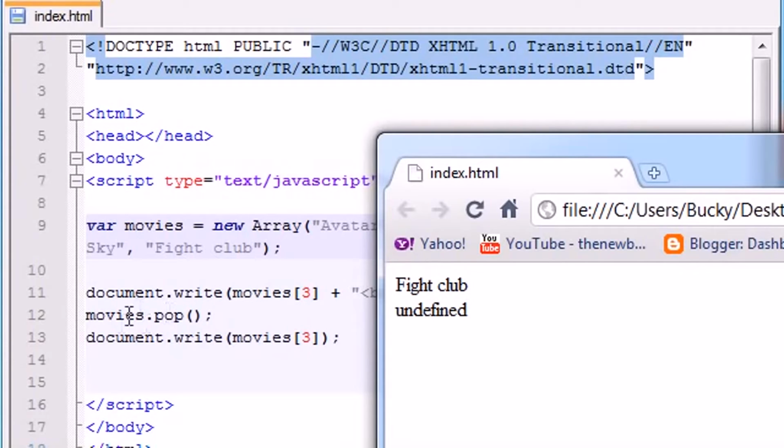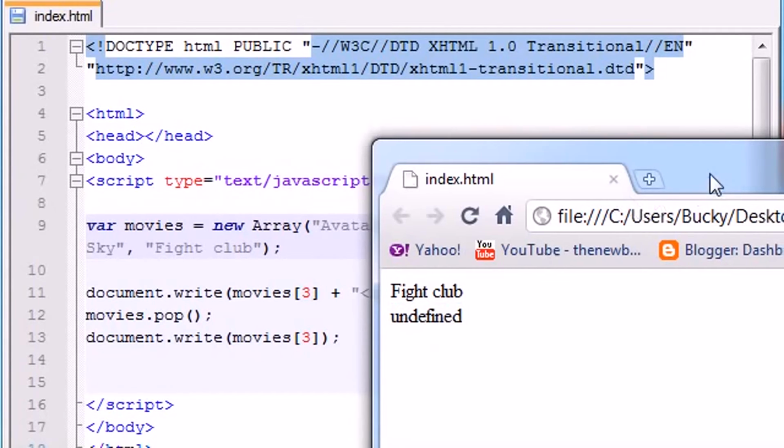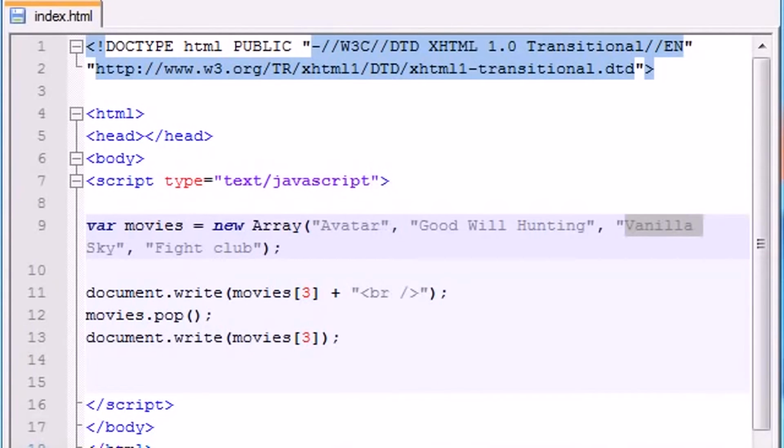And then we altered the array. We said, alright, for this movies array, call the method pop. And what pop did is it took the last element and popped it off. So now our array only had 3 elements, 0, 1, and 2. So whenever we tried to print out the 4th element, it said undefined. So that is what the pop method does. It pretty much removes the last element from the array.